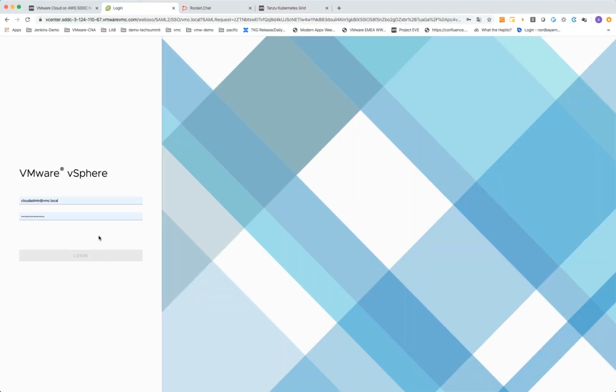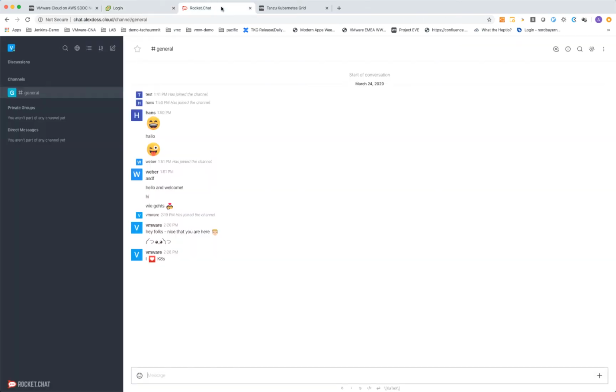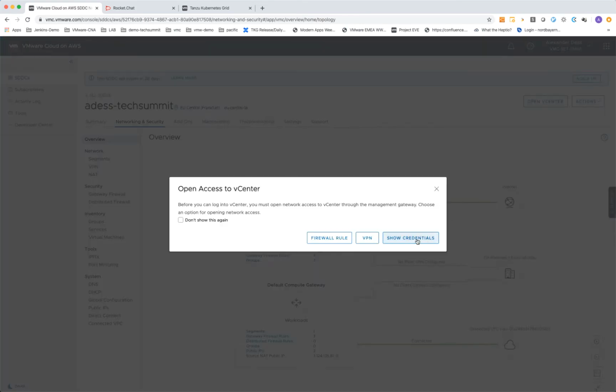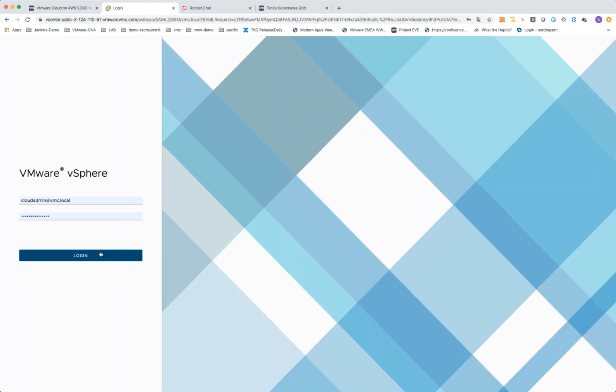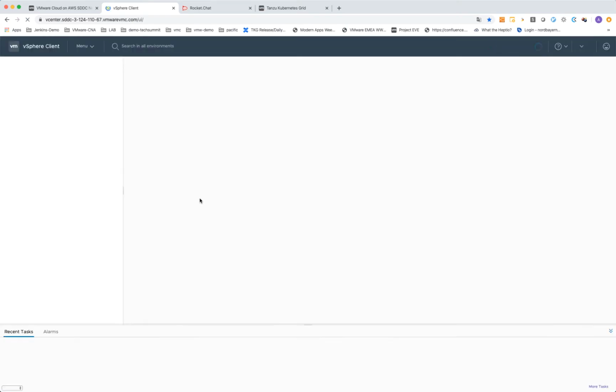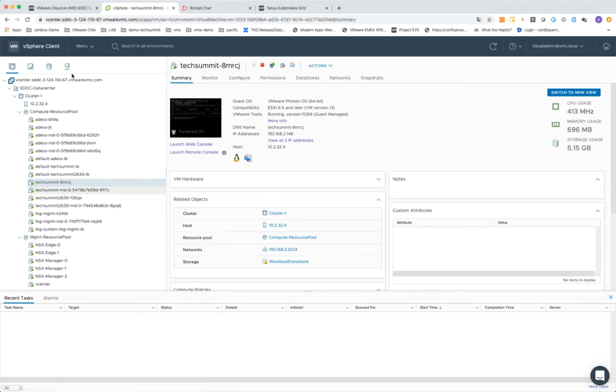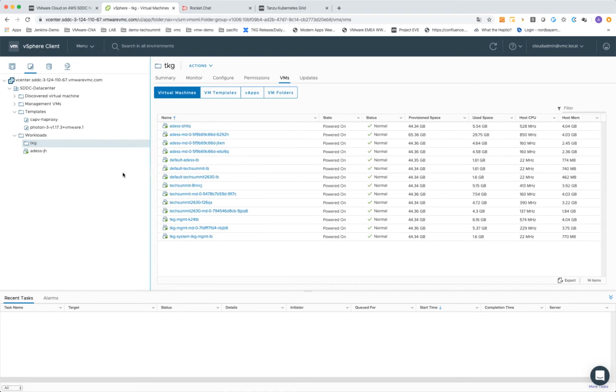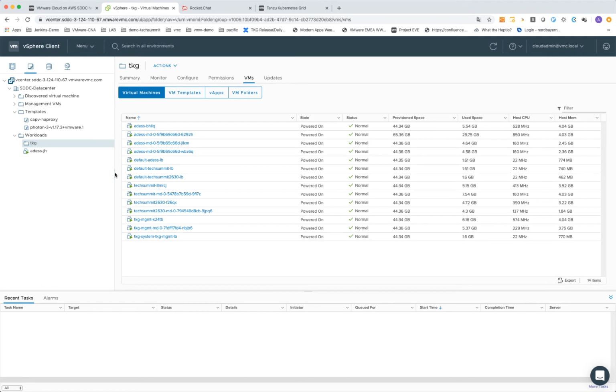If I go back to my vSphere environment here and log on, then I will see that my machines are deployed in the corresponding folder. First of all, the control plane machines of the management cluster, like we can see here, as well as the corresponding machines for the workload clusters which are deployed here, like AWS, like Tech Summit with the number, and so on and so forth.